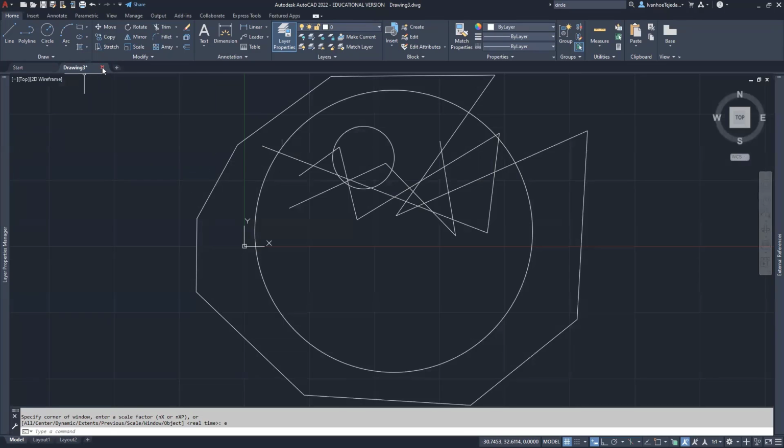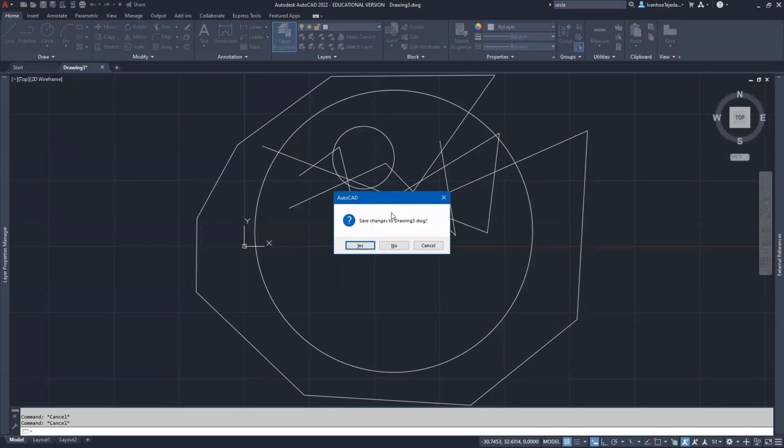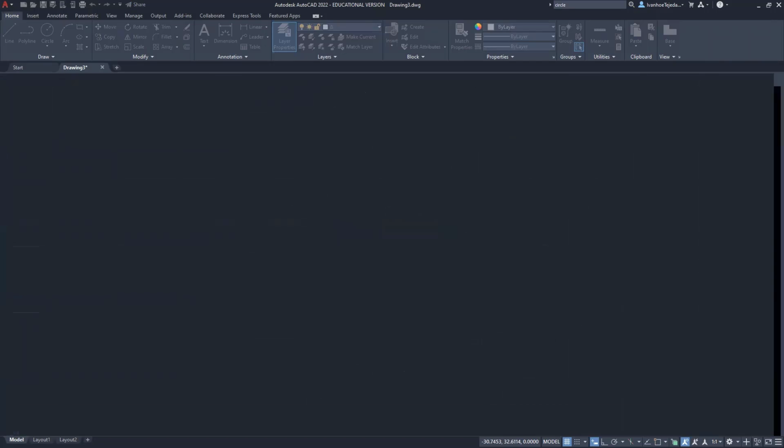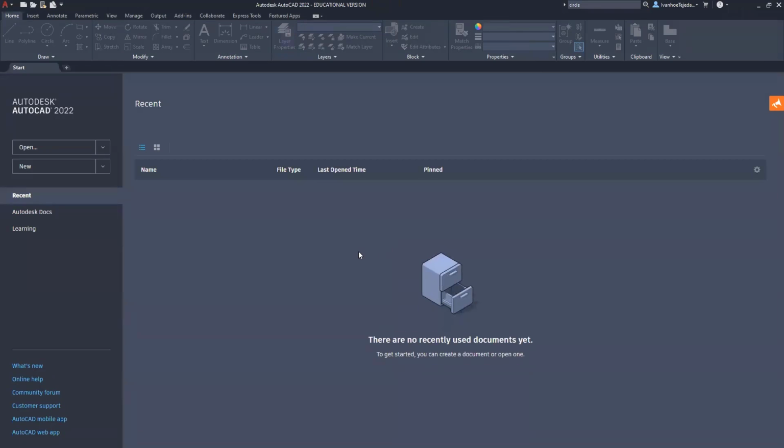Just close it. And save changes. I will say no, we don't need to save any of this. Go ahead. And now it's going to take you back to your main screen. And from here, we'll pause right there. And this is where we're going to pick it up to begin the next drawing assignment.